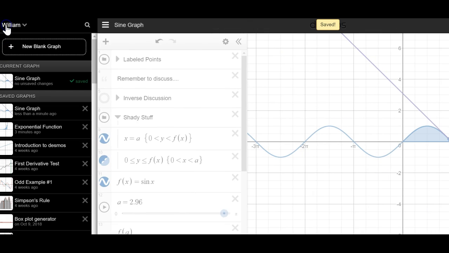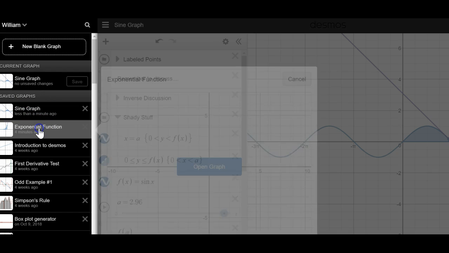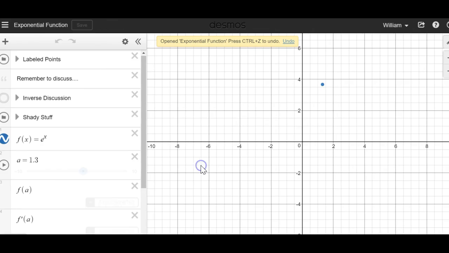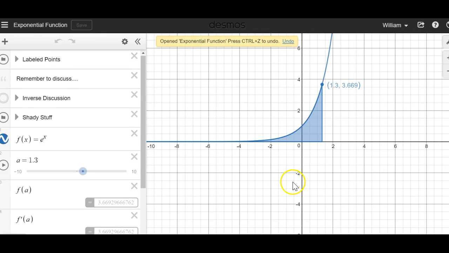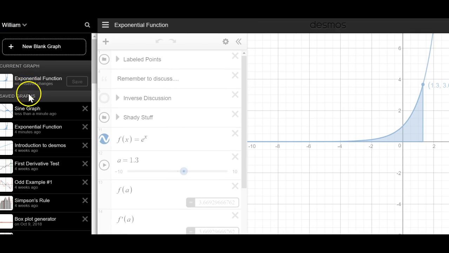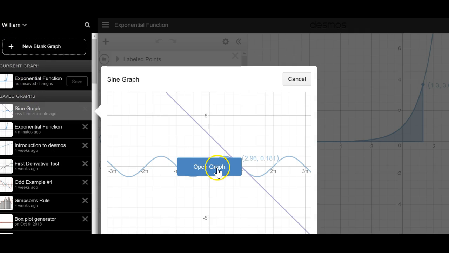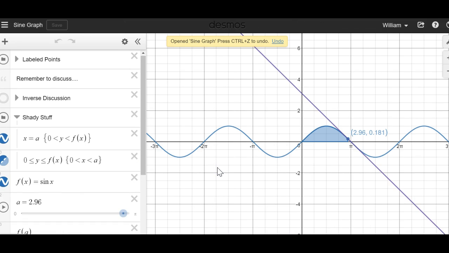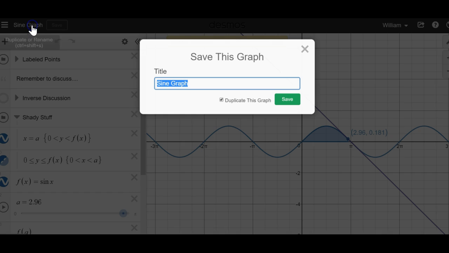And now when I go to my list here, I've got the exponential function that I last saved 3 minutes ago, the sine graph right here that I saved less than a minute ago, so I can go back to that e to the x one, and there it is, and everything's saved like it was. Or I can switch back to the sine one now. So you can set up a whole bunch of different graphs and build on your previous graphs. Just make sure that when I click on this, you click duplicate the graph.